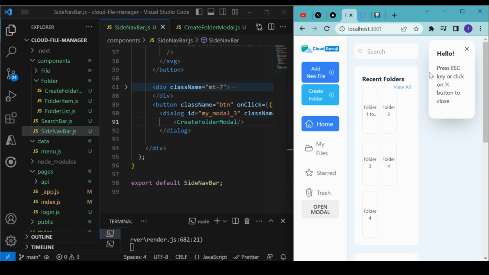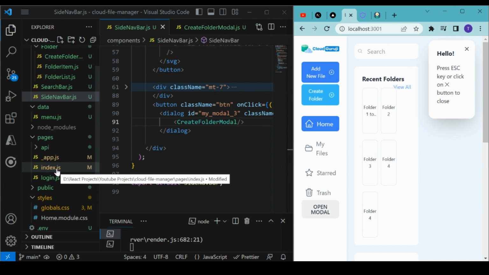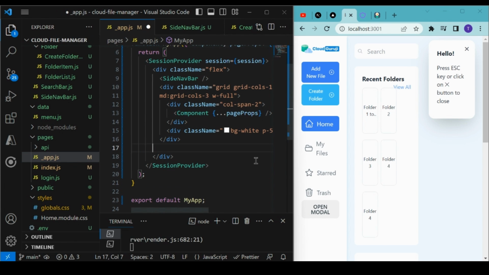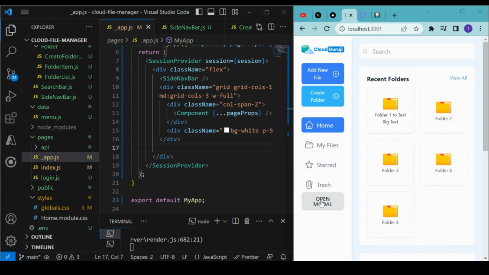Now you will see this on the right hand side, because in underscore app.js we added it here. So we can remove it from here because we don't want it now, and this model is opening from here. So instead of opening the model on this button click, we will open it on the create folder button click.